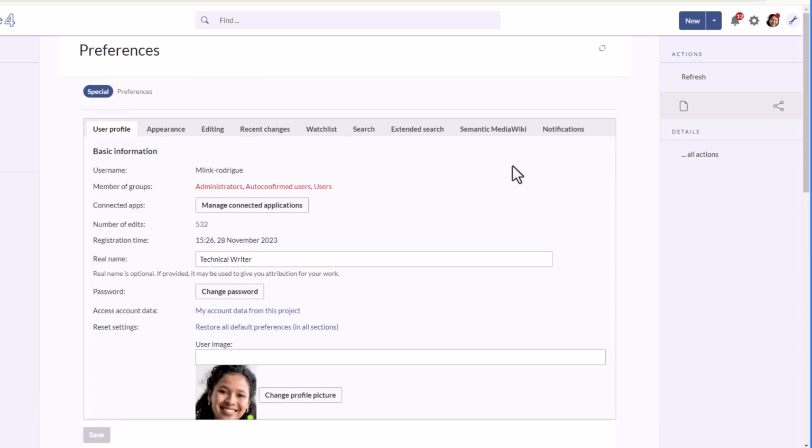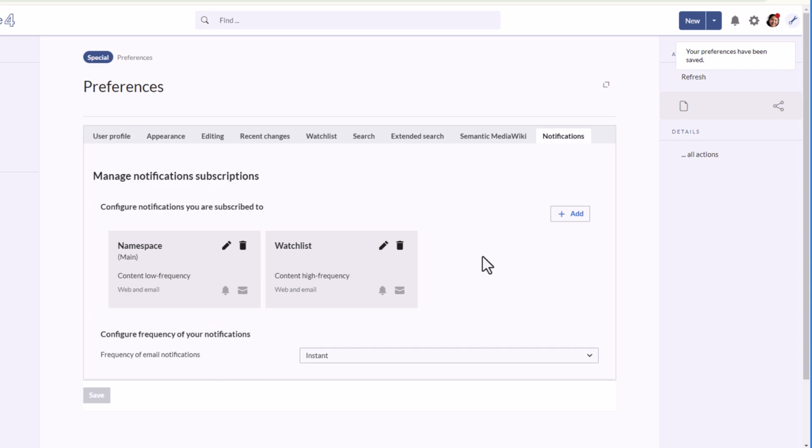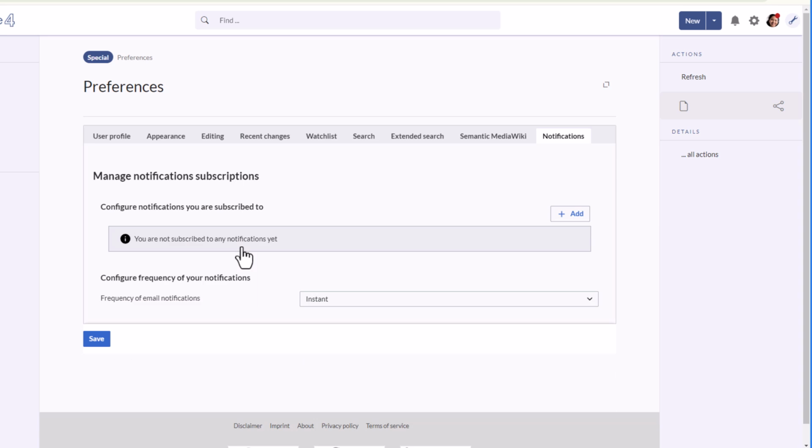If you have not made any changes to this page before, you should see two default subscriptions. You are informed when new pages are created, moved, or deleted in the main namespace. You are also informed if pages on your watch list have been edited by other users. If you don't need these notifications, you can simply delete them. Be aware that any notification settings from previous BlueSpice versions no longer apply. With the improved notifications system, you have more control over what events you want to know about.